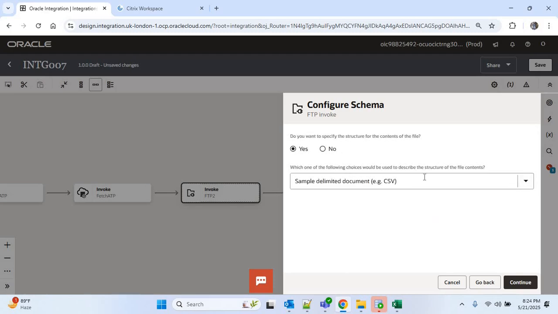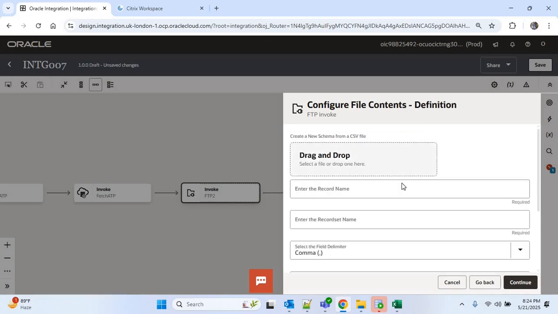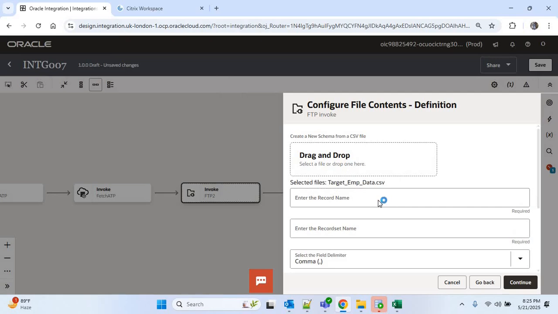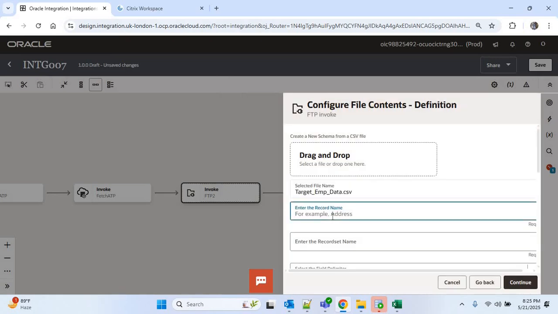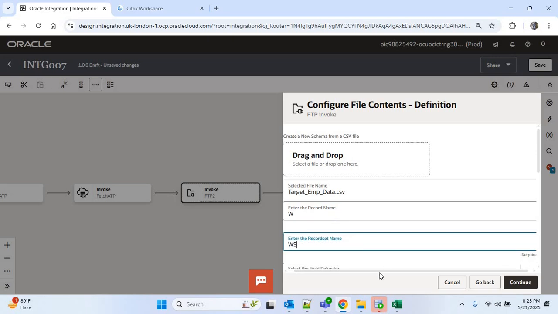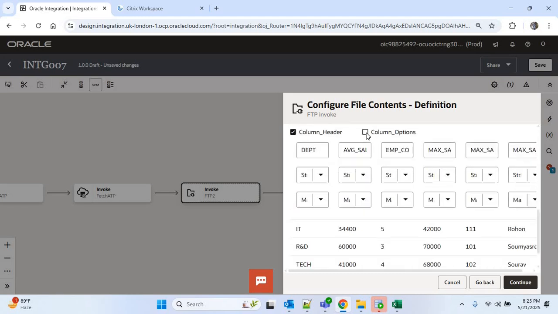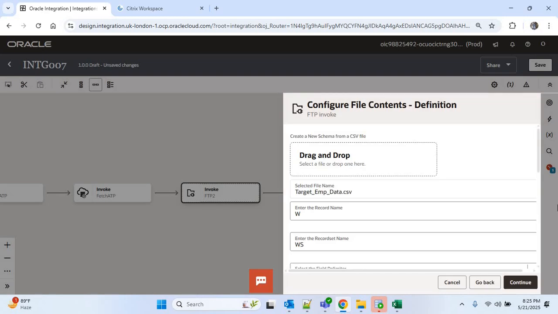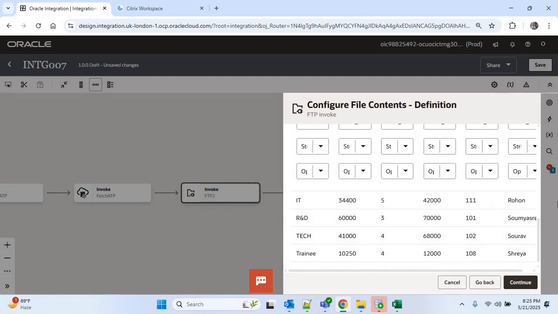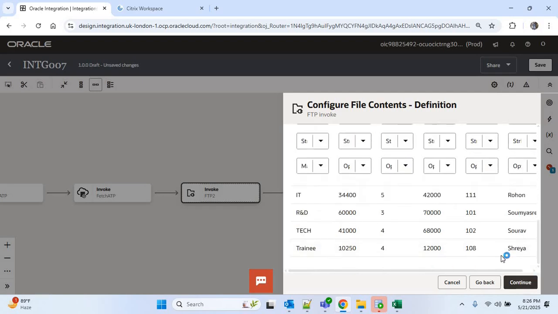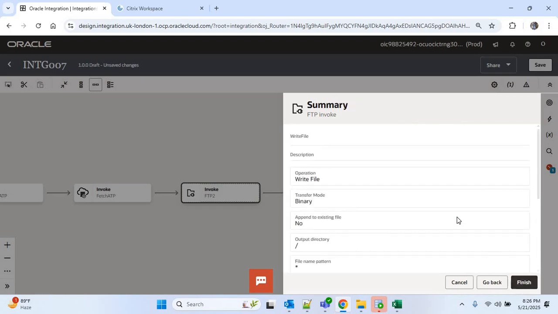Now here we have to provide the structure of the target file. So I'll choose continue. I'll select the target file structure, which is target EMP data. Record name I'll put as W. Record set name I'll put as WS. Now I'll check this checkbox column options, so that now all the columns are optional, but we have to choose one column as mandatory. So I'll choose the department column as mandatory. Now click on continue, finish.